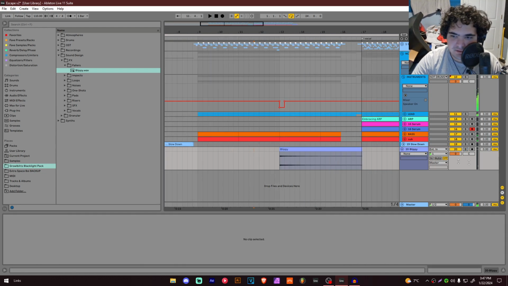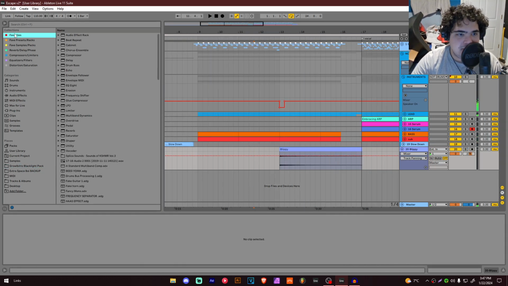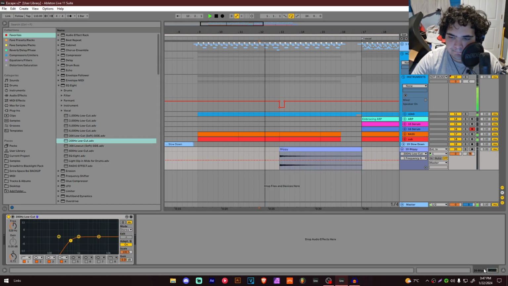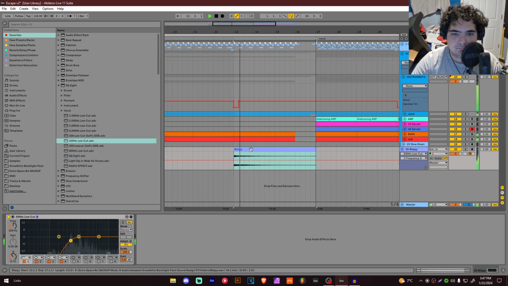Let's put on the second part here. Pan it a little to the right so we can hear it. Make sure we cut the bass because it is a little heavy on that lower range. Right around there.